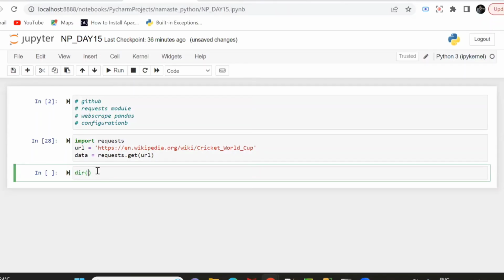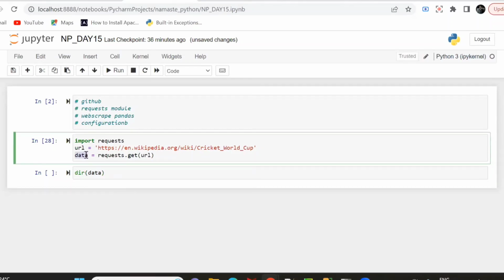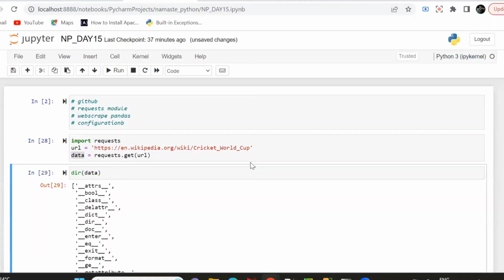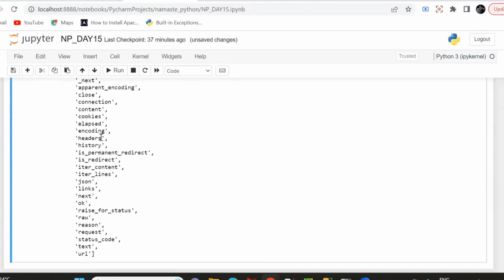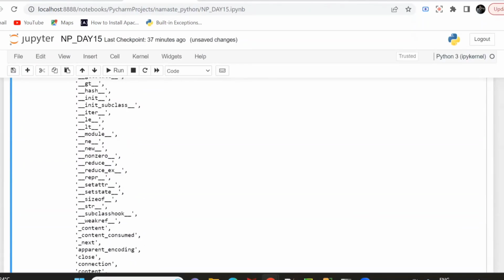So I will say dir(data). It will tell me what all methods are available for this data variable, whatever it is. It is a response basically from the request module. If you see, there are a lot of methods like content, cookies, encoding, headers, JSON and status code. So let's see some of them.